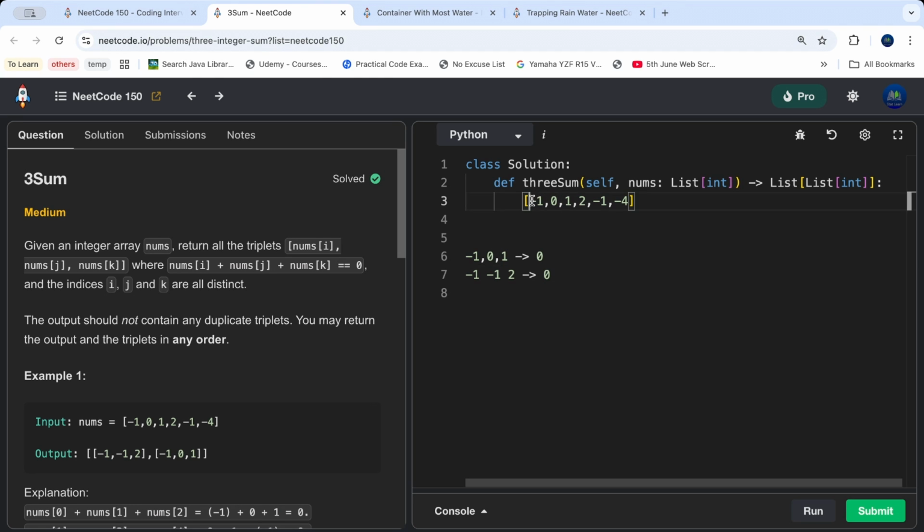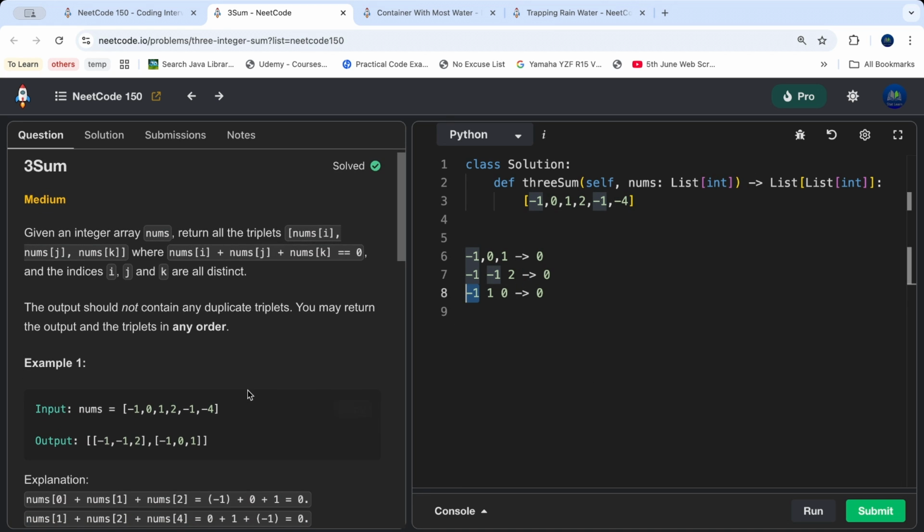I can also say minus 1, actually not this minus 1 but this particular minus 1, then this particular 1 and this particular 0. I can say minus 1, 1 and 0. This will also be equal to 0, right? But now you will have to notice here, the first data and the second data are the same, although the numbers are different. In the first data I am using 1, 0 and a minus 1. In the second data I am using the same 1 and 0, and this other minus 1. But the question says that the output should not contain any duplicate triplet, and you may return the output and the triplets in any order. So this one is not going to be valid. We don't have to return duplicate triplets.